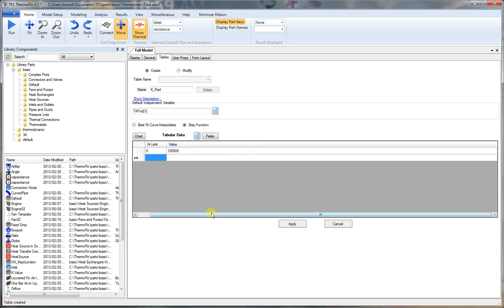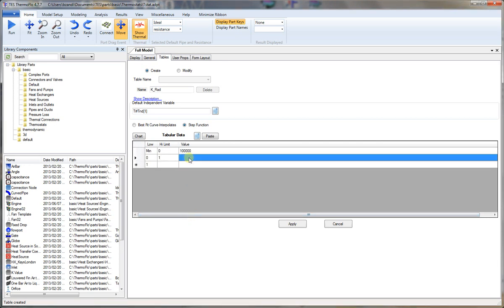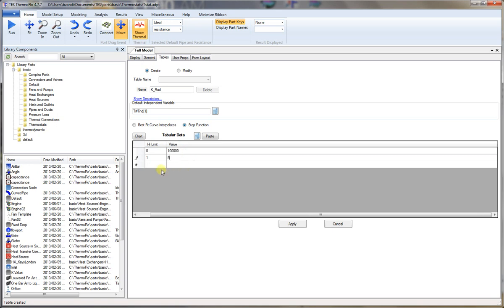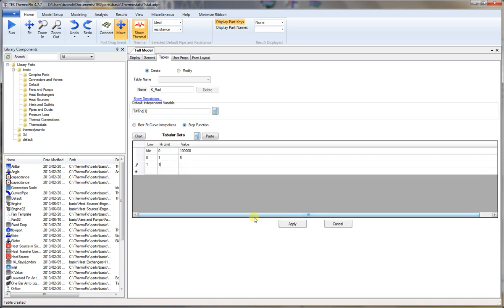Now between 0 and 1, that's when it's opening. Here you could define a function, or here we just choose a value of K of 5. And at the other end, from greater than 1, between 1 and 1,000 say, we give it a value of 2. So it's fully open with small restriction. So we press apply, and that table is created.